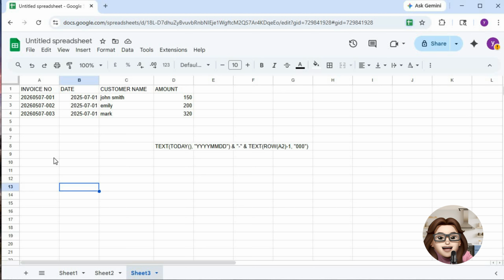This method is perfect because it avoids duplicates and gives your invoices a professional format that's easy to sort and reference. And that's it. You can now create unique invoice numbers automatically in seconds inside Google Sheets.